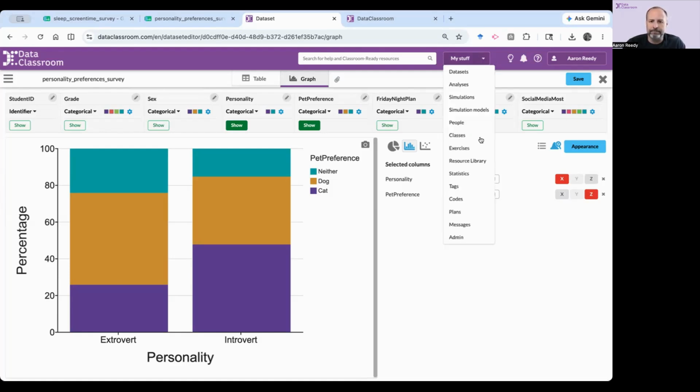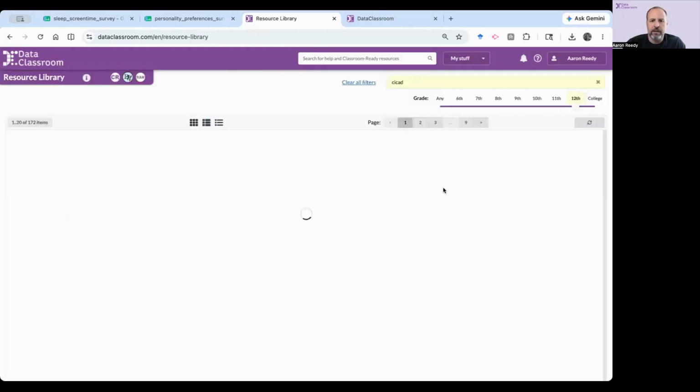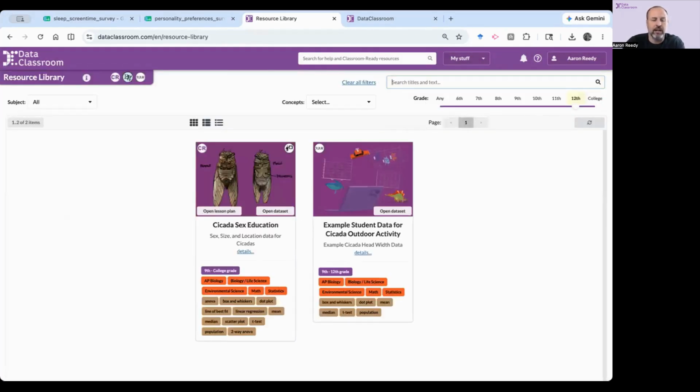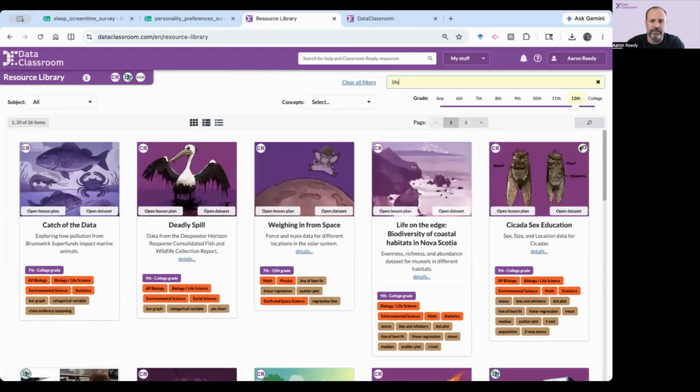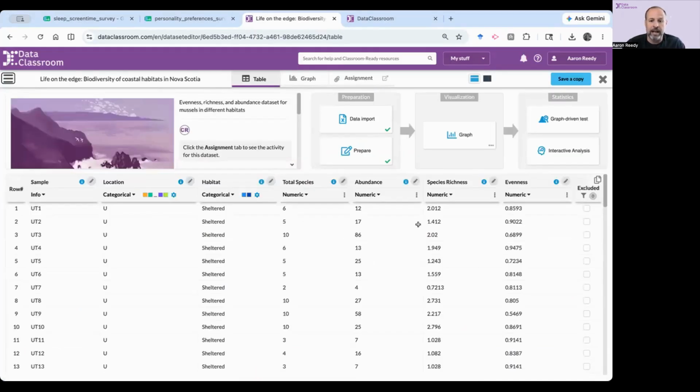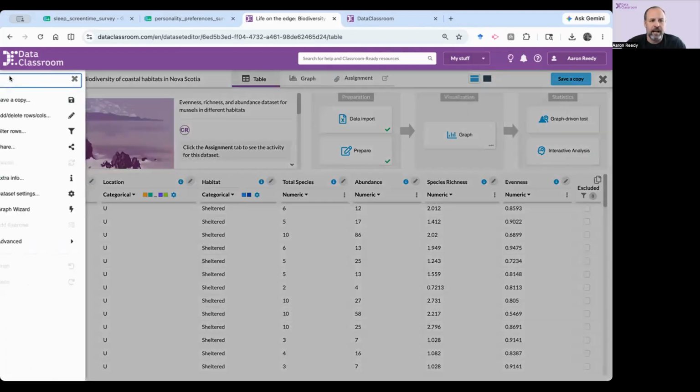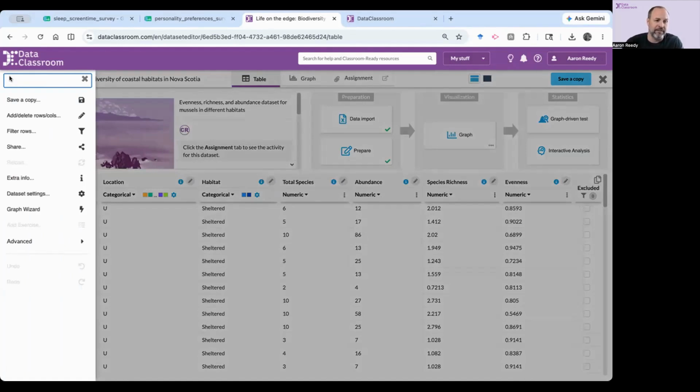I'm going to bring up just one more data set from the resource library because I want to demonstrate a couple of other features that are particularly useful to science fair students. I'm going to open up this data set that's called Life on the Edge. I couldn't demonstrate this with the last data set because it had all categorical variables and I needed some numbers here. But what I want to point out is this advanced menu. And if I go to this hamburger menu over here on the upper left, I can get additional tools that come out of the left-hand menu.